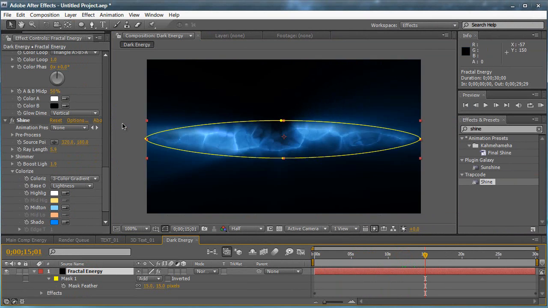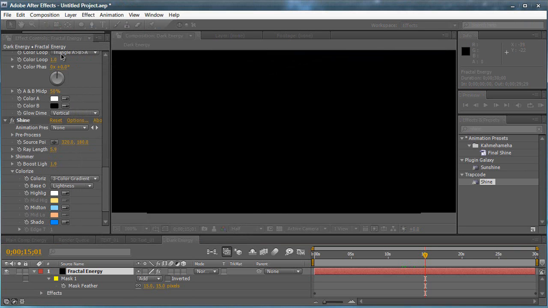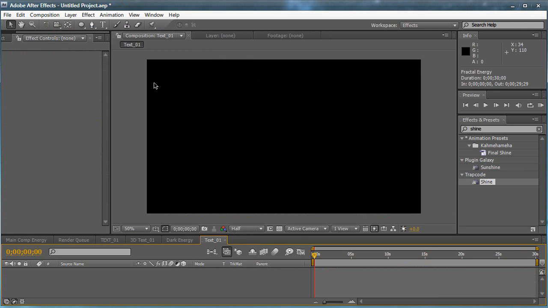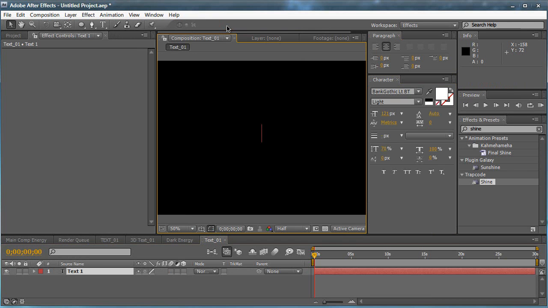Now to create the 3D text, it's a little bit different, but a really similar technique to my 3D shader effect. Let's create a new composition for the text, and I'm going to make it pretty big because I want it to look really good. Change the composition name to text_01 for your first text. So now you have this big composition. We're going to go to layer, new text. I'm going to type in my name.